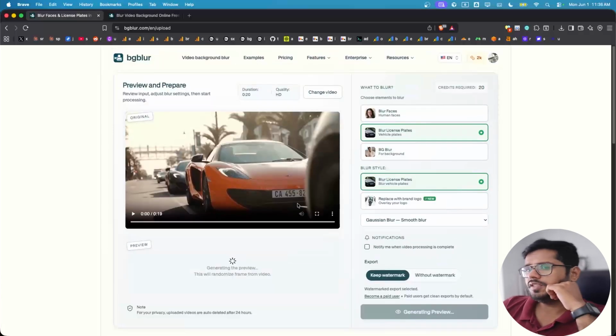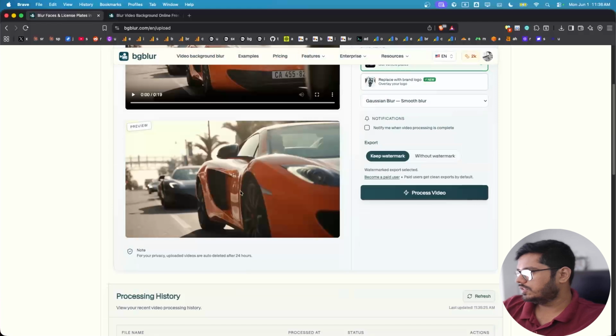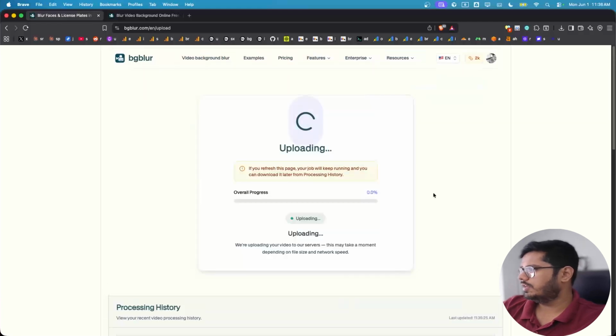Again, an optional step, and it takes a random image from the entire video and gives you a preview of how the blur might look. In this case, it took a screenshot of this, but there's no license plate here. So let's just go ahead and process this video. This video is around 19 seconds long, and it can take some time to complete the processing. I'm going to be back once the video is ready.